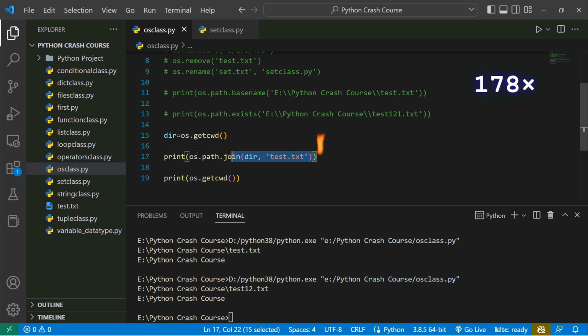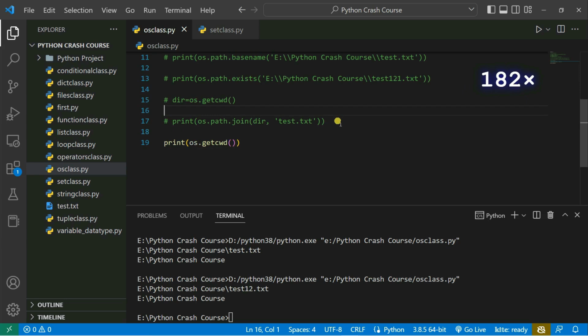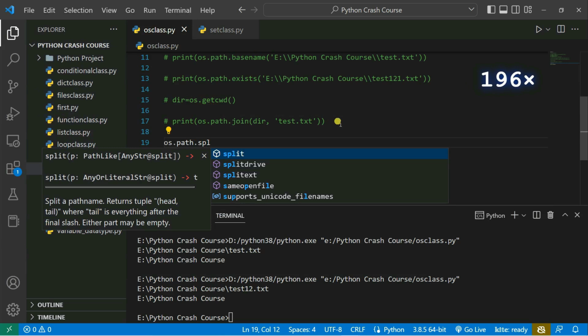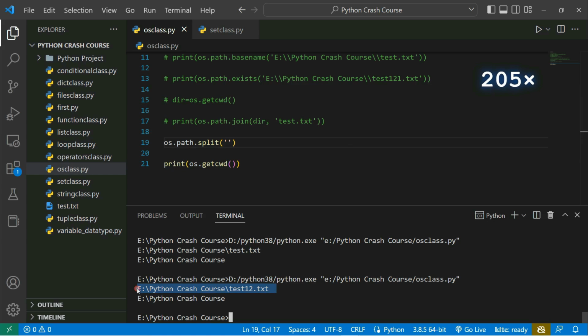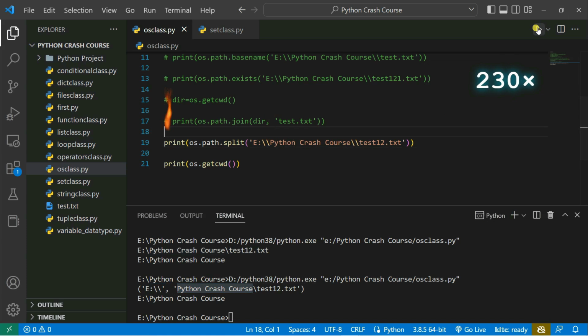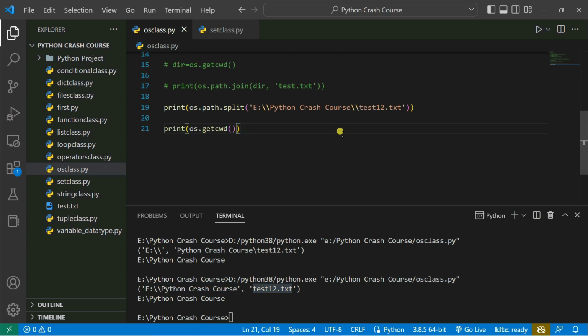So we also discussed join. Now let's discuss the split one, os.path.split. If I give any path here, let's say this path, and just run it, try to print it out, you can see it actually splits the path. You can see this path is split, and this path also. Let's make it this one and check this out. You can see it split the directory and our file name. So using this split method, you can split your directory and your file name. So this is all about the OS module in Python.